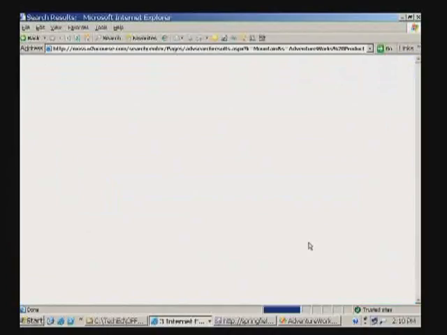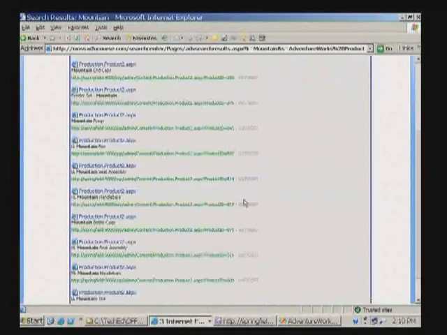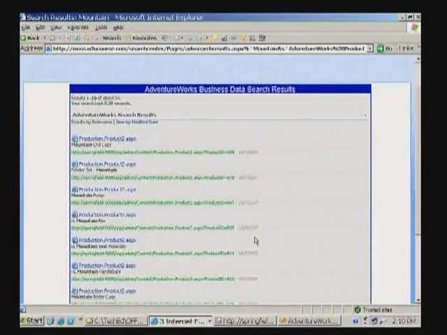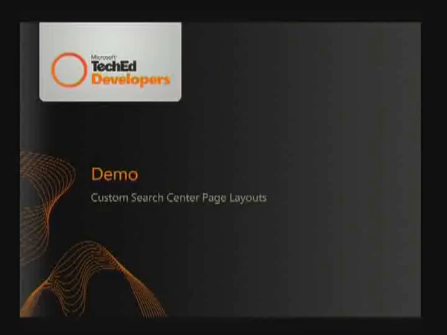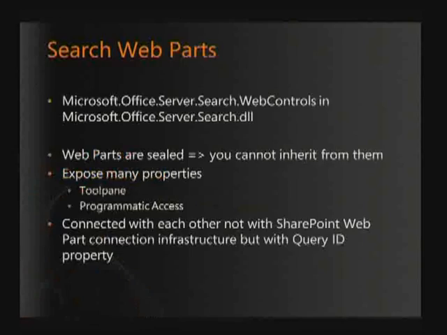So I can do a query and have the search result displayed in a different way. OK, I'm going to change this later on. So plenty of things you can really provision in an automatic way. You've seen me working with the web parts.